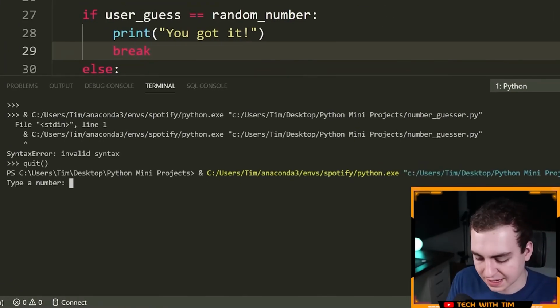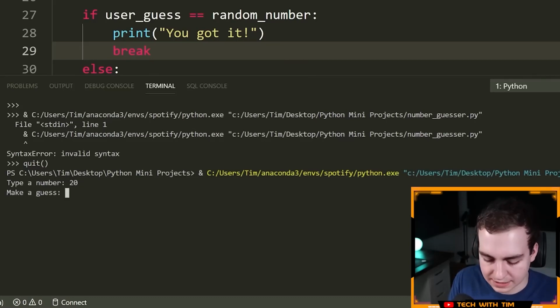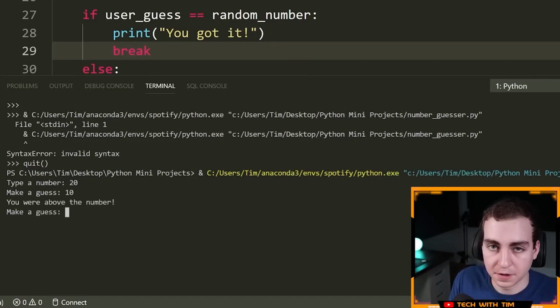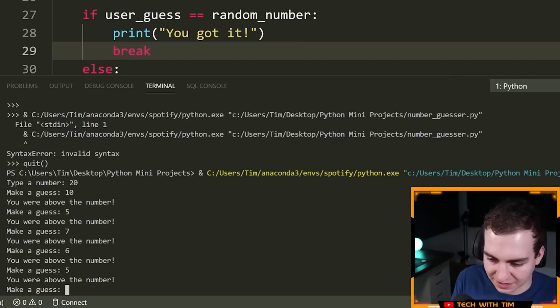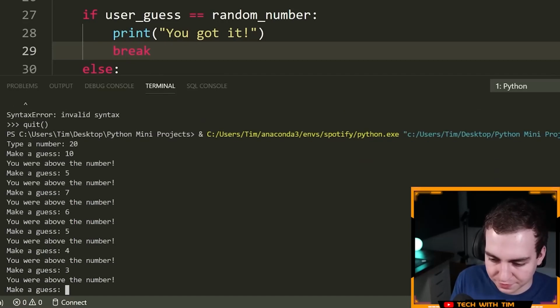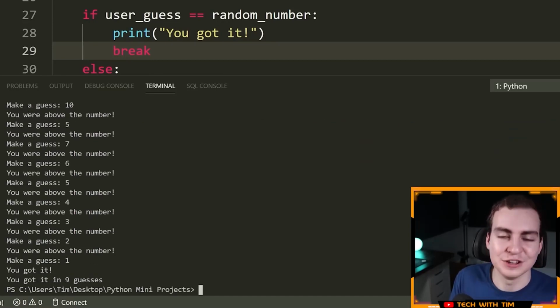Okay, let's run this. Type a number. Let's type 20. Make a guess. Let's guess 10. You were above the number. Okay, so now I don't have to guess below 10. So I'm going to guess 5. You were above the number. Okay, it's less than 5. 4, 3, 2, 1. You got it in 9 guesses.